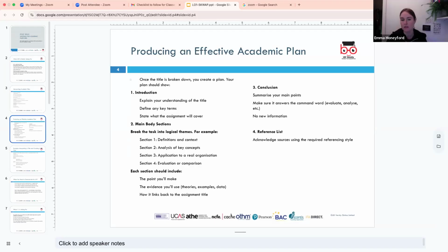Give examples of this in the real working world, to a real organisation. Section 4 will be to evaluate or compare. Each section should include the point that you'll make, and the evidence that you'll use, so any theories that you can use to back up, examples, any data, primary, secondary, qualitative or quantitative, that will help back up the point that you're making, and how it links back to the assignment title. So again, always link it back to what the question is asking us to do.